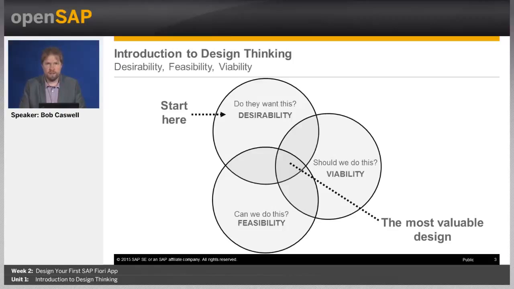Ideal solutions and successful products generally have three things in common. They're equally feasible from a technical point of view. The "can we do this" feasibility circle is sometimes also referred to as the technology circle. They're also viable from a business point of view, so viability is related to business value. And finally, they're desirable and attractive from a human point of view. So the goal is to balance desirability, viability, and feasibility, also known as human, technology, and business aspects of design.